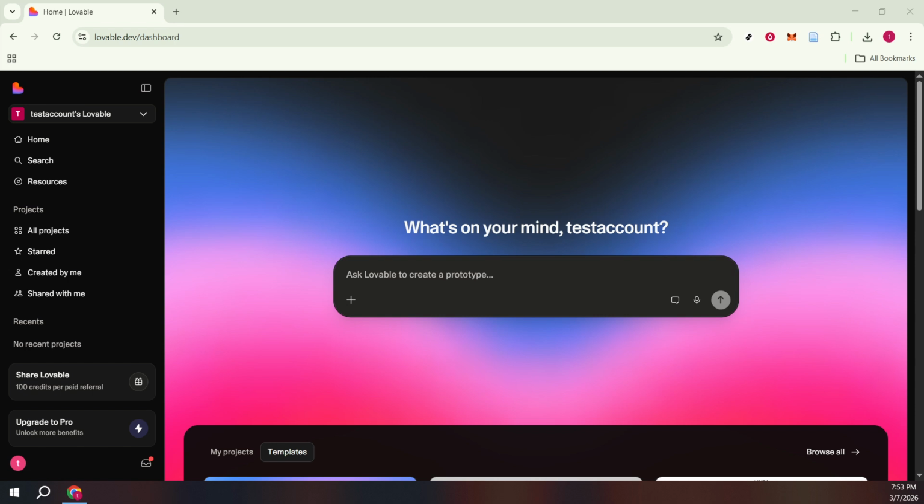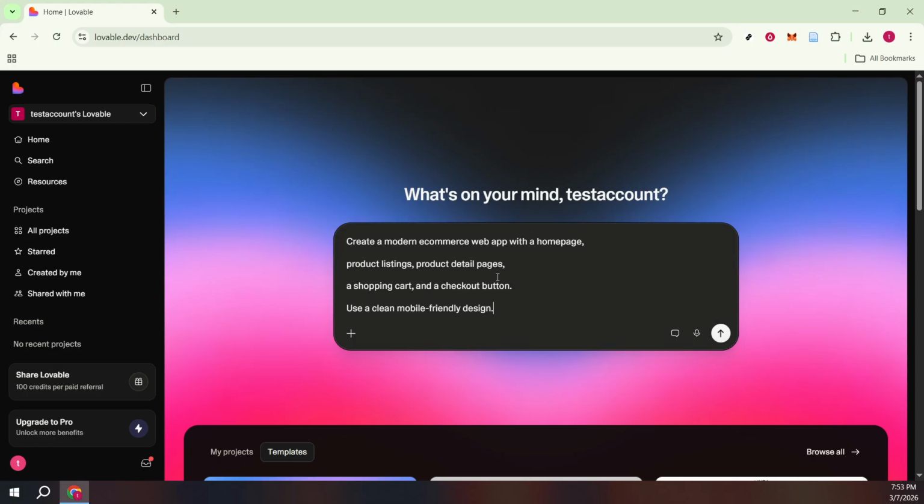Now, type in your prompt for an e-commerce app. Be specific. Describe the experience you want. A product catalog with images and prices, a product detail page, a cart that updates quantities, and a simple checkout flow. If you want search, filtering by category, or a lightweight admin area for adding products, mention those too. You can also suggest a tech stack or styling approach if you have preferences.